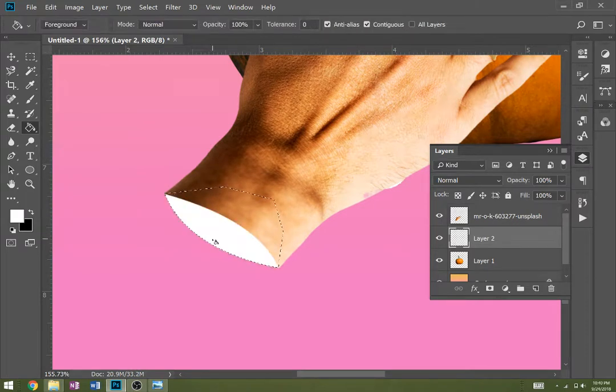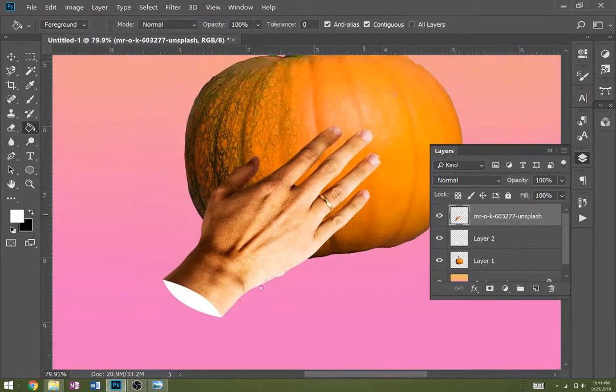Bucket tool, fill it with white. So there you go. So there's that. Okay. All right. So with that, I'll just leave that alone for now. And I'm just going to click over here. I'll just scroll out and pull this over here.